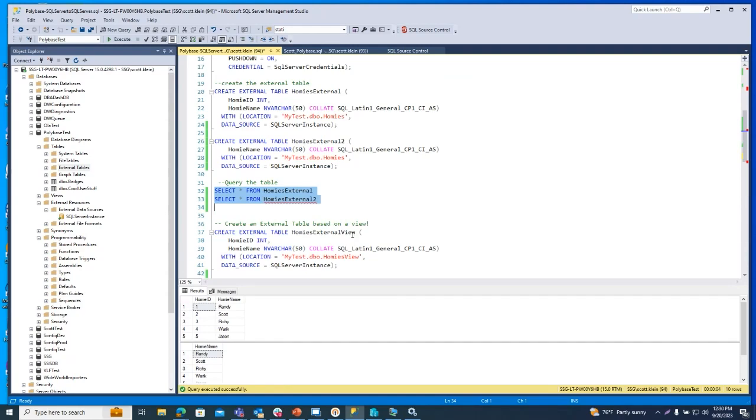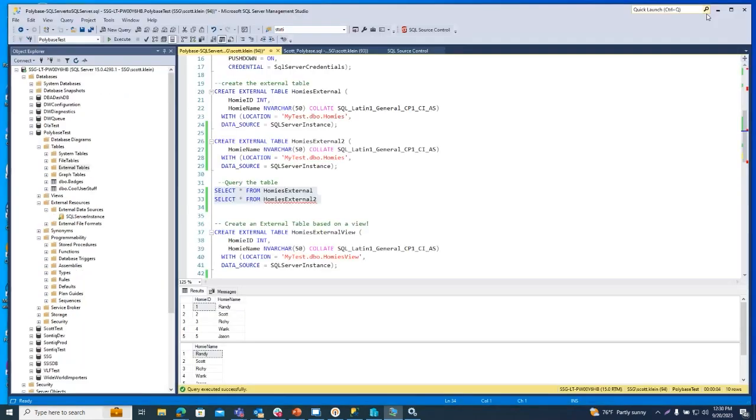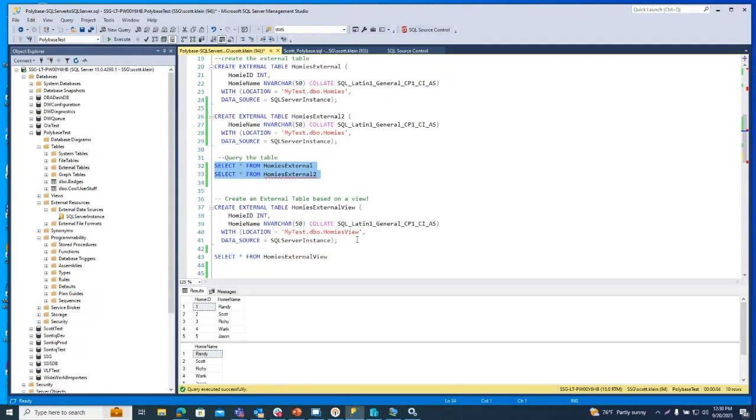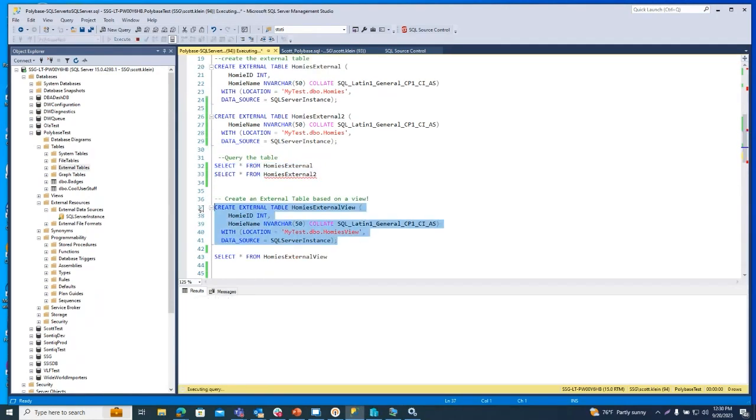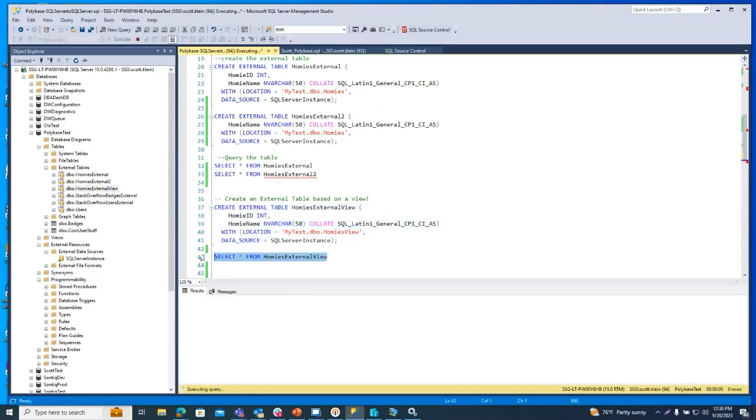Now we also mentioned that I can expose a view. So over on my destination, I've got a view, and there's my homies view, which is just, I think, select star from homies. I'm going to create that external table, and it shows up as an external table. So refresh that. There's my homies external view. Now let me just query it. So there you go.